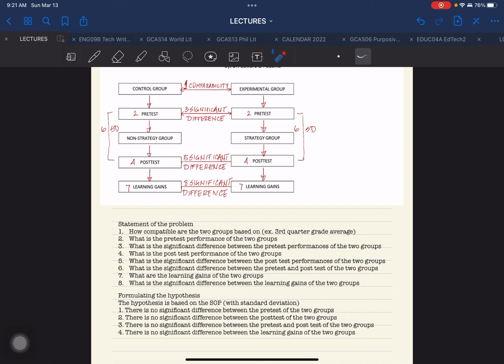And then the next one: there is no significant difference between the post-test. These are the post-test, and we refer to the significant difference. We would like to know if there's a significant difference in the post-test of the two groups. So that is also addressed in the second hypothesis. The third hypothesis: there is no significant difference between the pre-test and post-test of the two groups. So this is the pre-test and post-test under SOP 6. So we again have addressed that particular part.